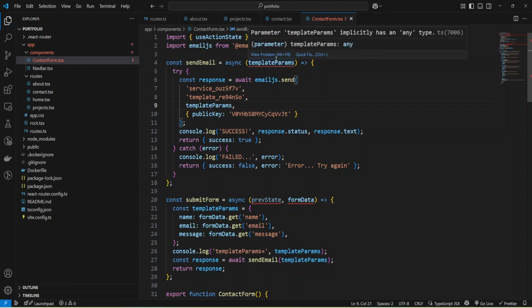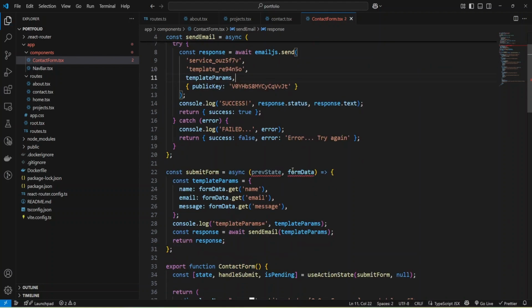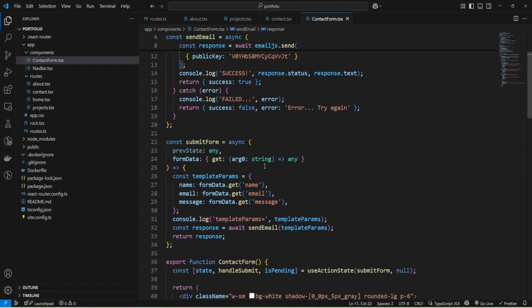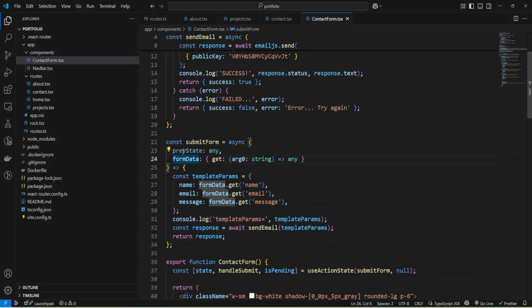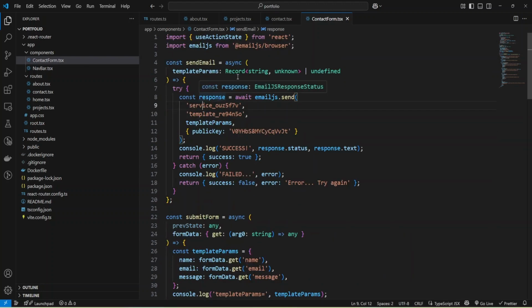Okay, and let's fix these TypeScript errors. I'll just use this quick fix from my Visual Studio Code, and you can define some interfaces or types. I don't know. One more thing that I'd like to highlight, that these values like service ID, template ID, and public key would be better to store in some env file.